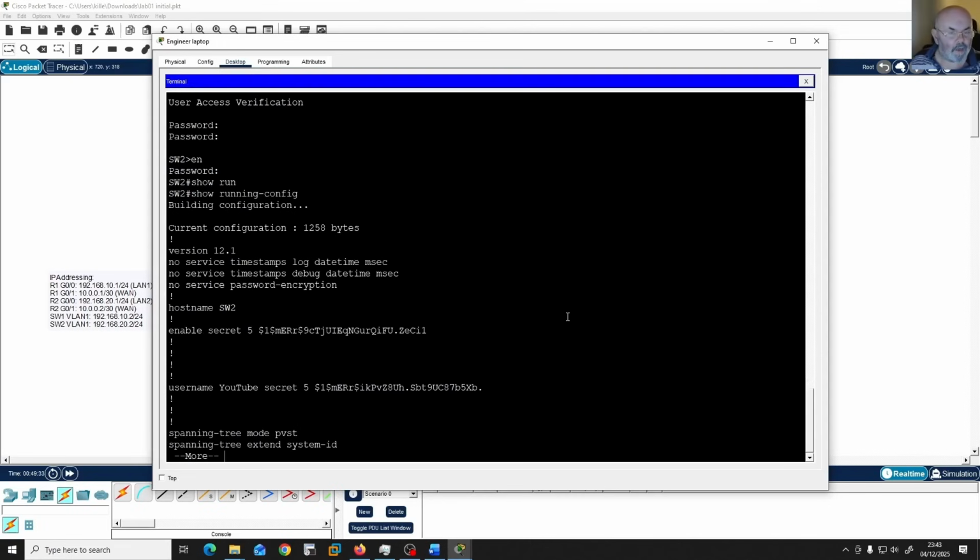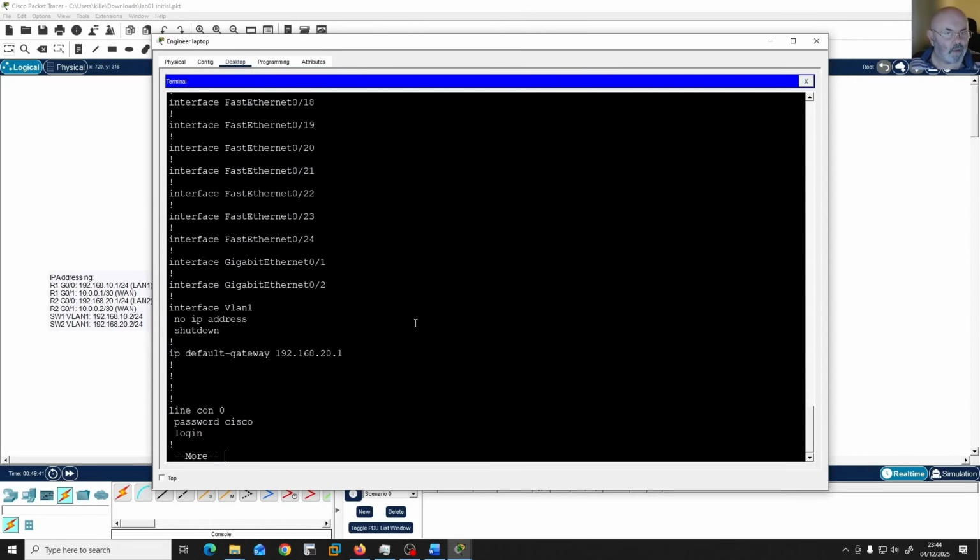Show running config. Okay, so we can see the host name, enable secret, username and password. Scroll on down. Oh, see, that's just as well. I haven't even configured VLAN 1. There's me being all high and mighty. Oh, look, well, I've already done it. I've not even configured it. All right, I'll have to configure that.